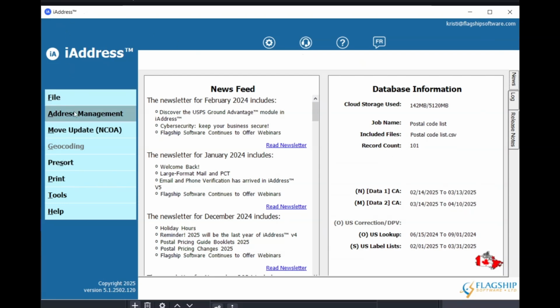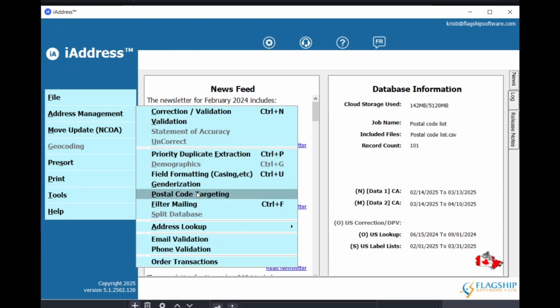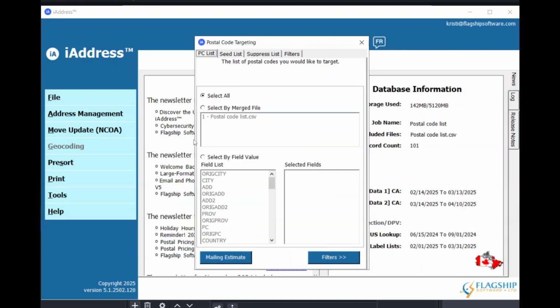The next step is address management, and we're going to go down to postal code targeting. Now, we have this list here. If we want, we can select specific values from it, but I'm going to leave that for now. Another couple of options that I'm not showing in this video, but are available with instructions through our manual, are a seed list and a suppress list.